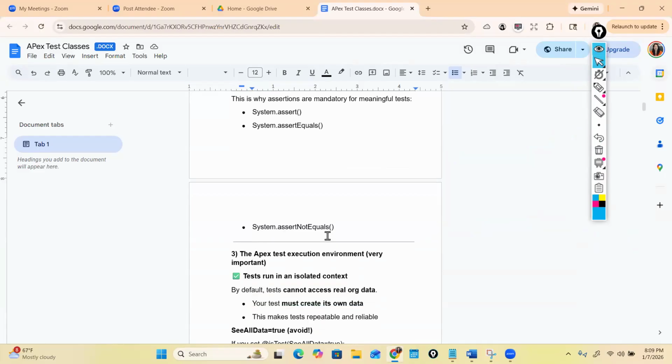And then assertNotEquals means to check that those two values are not equal. Here it is checking for values to be equal. Here it is checking for values to not be equal.